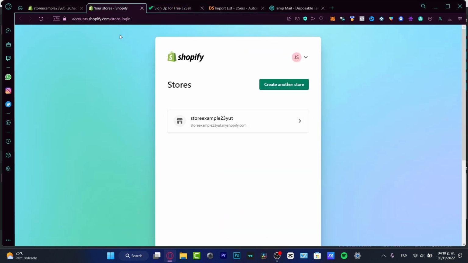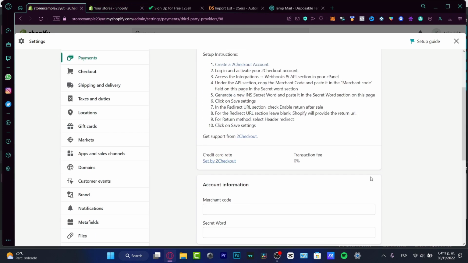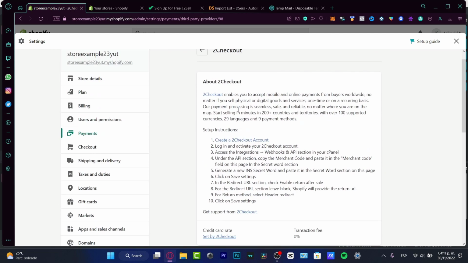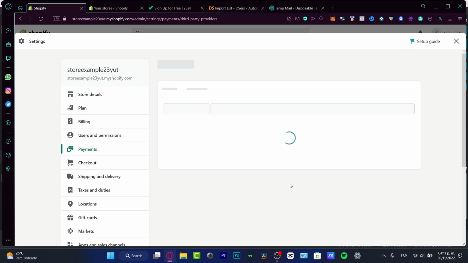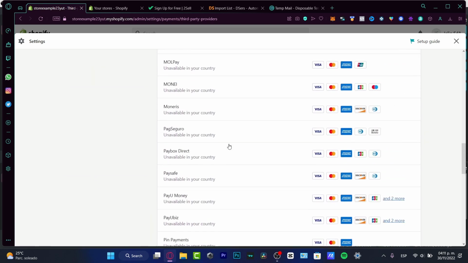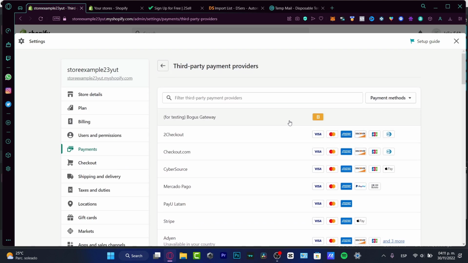Now, there are a few places where I'm pretty sure they're going to take a few days in order to verify your information and your integrations, and then they're going to send you a merchant code and a secret word. So you need to provide those in here. I'm not sure if this has to happen with all the third parties. As you can see, I used Mercado Pago, and this one didn't ask for something like that. Actually, we just needed to sign in. It was really, really easy.